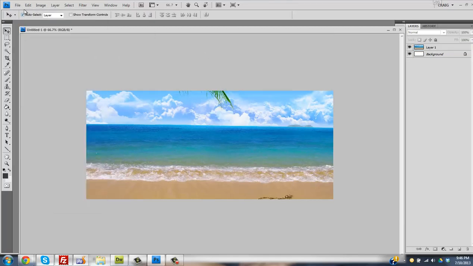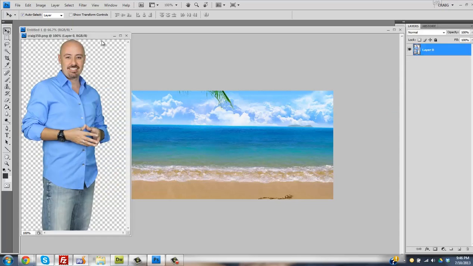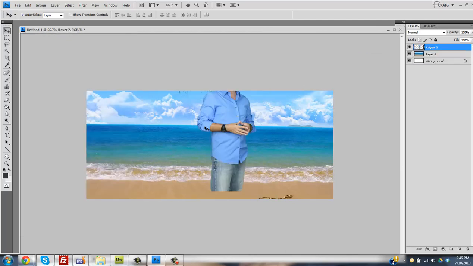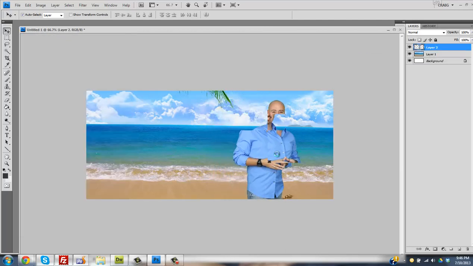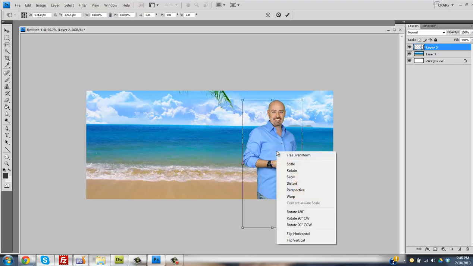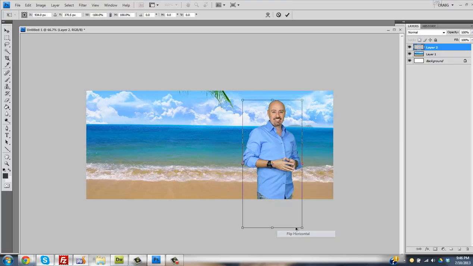In addition to that, if you want a person, let's go ahead and open up a light explosion image, and let's open up me. Drag me on top of that, and notice here we have me. Do a Control T, which is like transform. Right click on the image and flip horizontal.